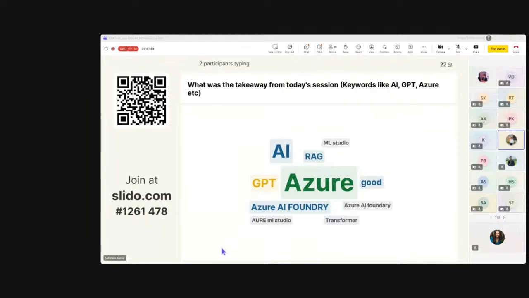Okay, I guess that would be, like say, AI and Azure. People really loved RAG. Azure AI Foundry, yeah, that was the pivot for everything we are doing right now. GPT, of course, the flag bearer of AI. Yes, that can be it.